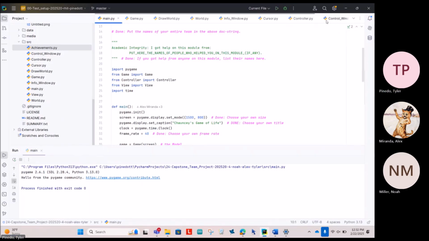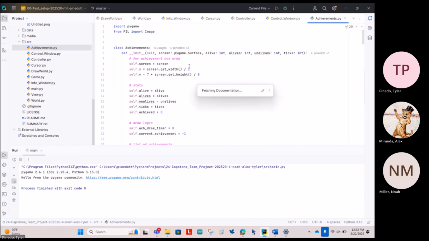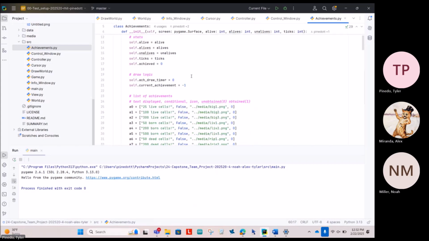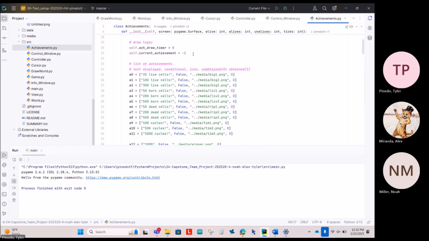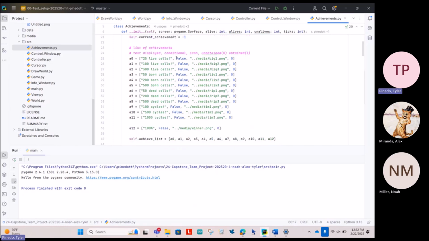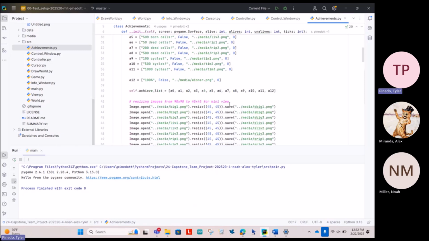In achievements, I first began by making the achievement box, getting the stats from the game, and a bit of logic that will be used. I began by making a list containing the text you display, a condition checking for when to obtain the achievement, a small image that is displayed when the achievement is obtained, and a variable checking for if the achievement has been unobtained or obtained. That is all placed into a list.